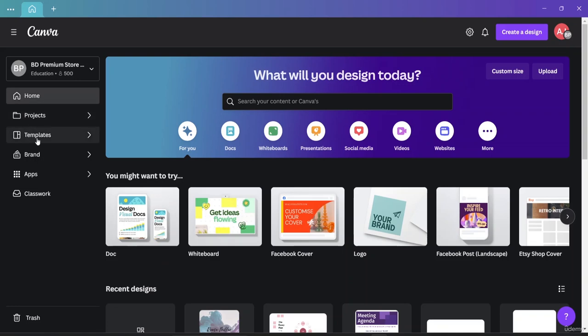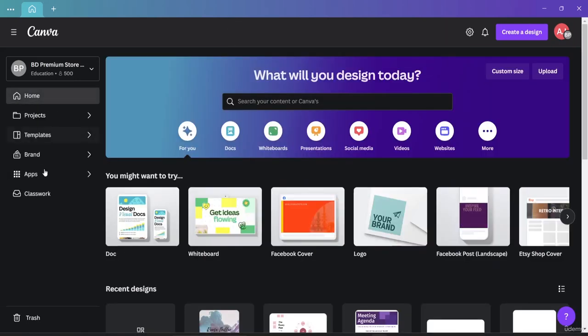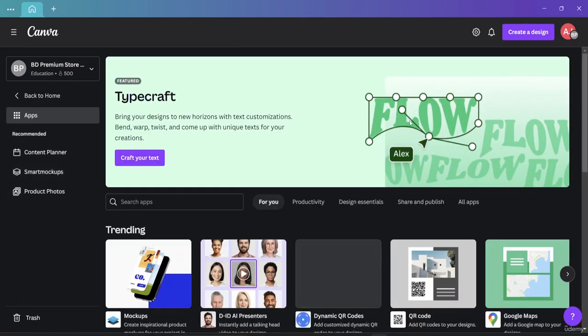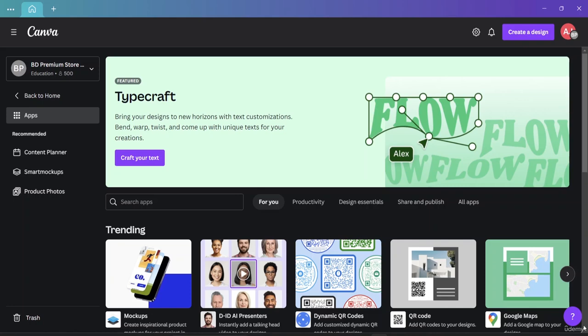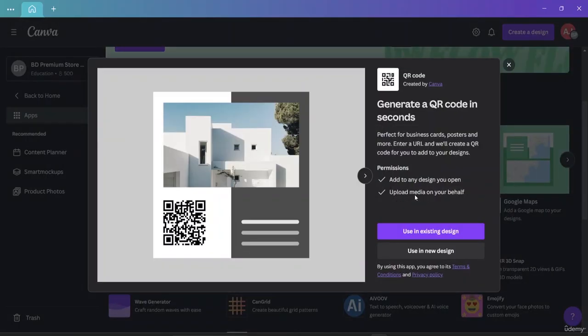Okay, so here I do have the templates, and this is the brand. I will explain you guys after this. Okay, and from here you guys can get different type of apps. So here you guys can see I do have the QR code one. Okay, so here you can use this particular existing design of this one. I can just click on use new design or use in existing design. I can click on this and I will open the graphic design from here.